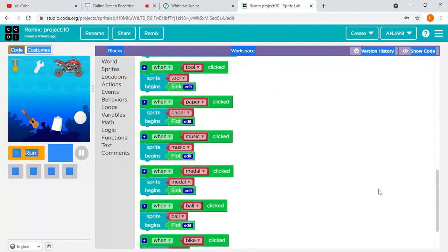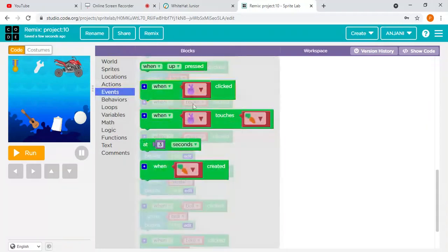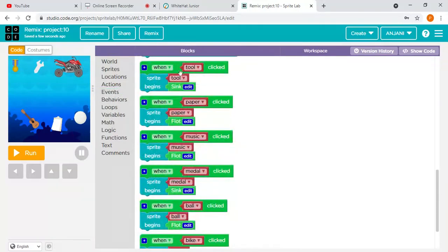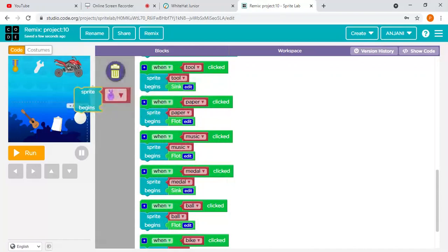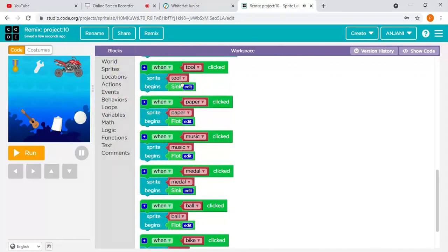In this project, when the user touches the medal, the sinking object, it starts to sink. And when the user touches the floating objects, these three, they start to float. So the project is to make that. From events, get when the sprite is clicked, place it here. And in behaviors you can get when the sprite begins, place it here, and sink.